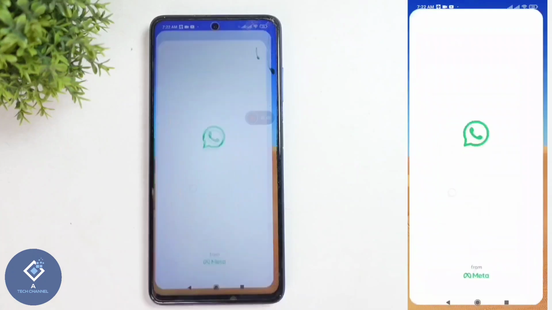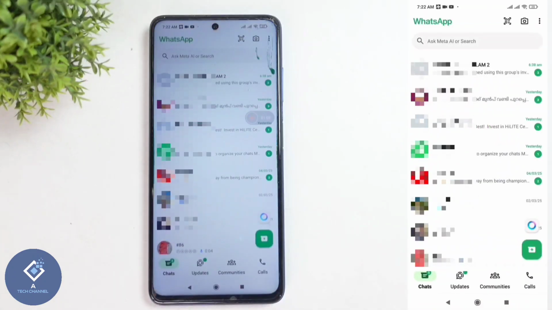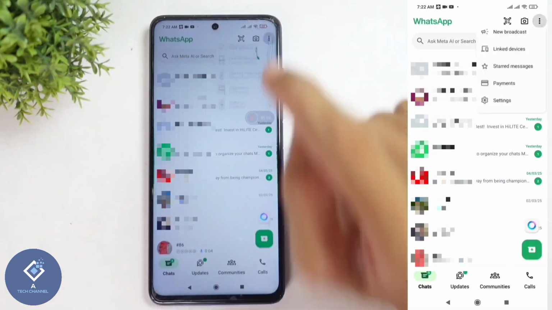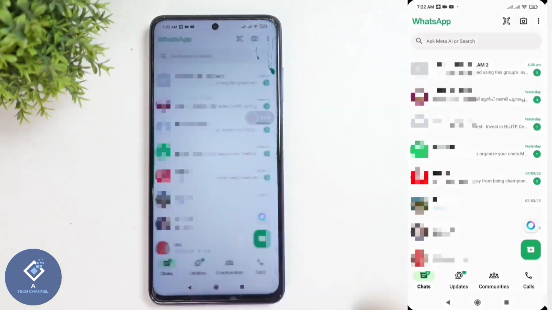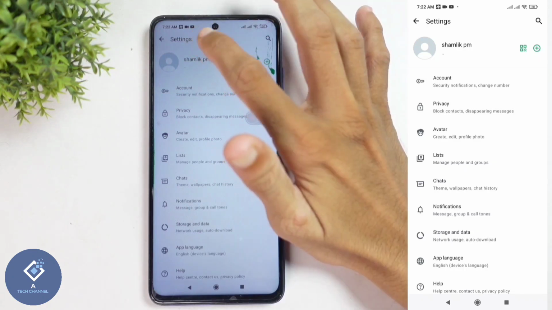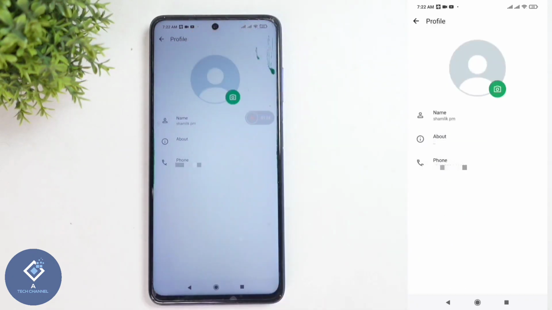First, open the WhatsApp application. At the top right, you'll see 3 vertical dots. Tap on these dots to open the menu. Here, you'll find the Settings option. Select it. In Settings, your profile name will appear at the top. Tap on your profile name.